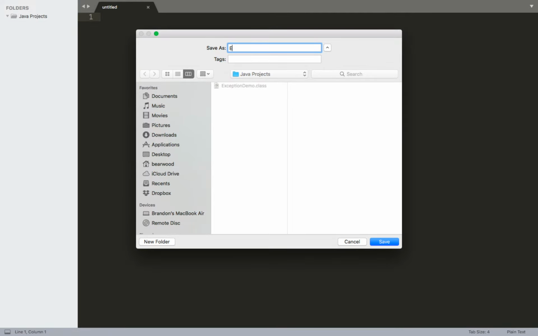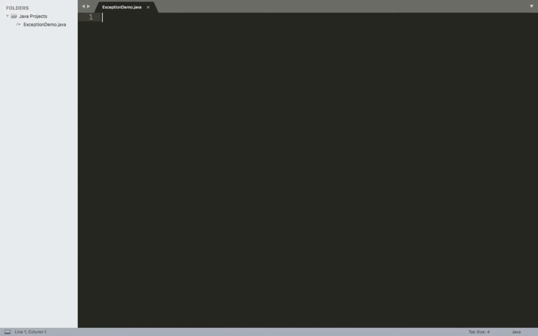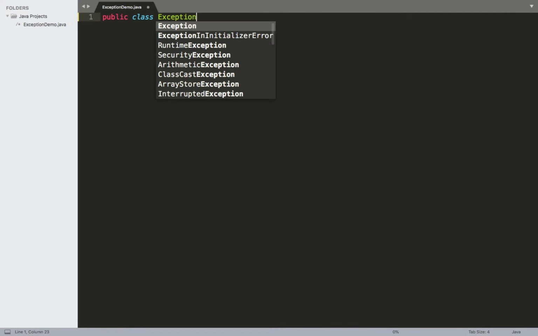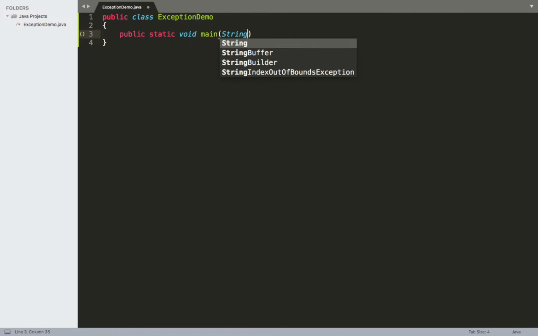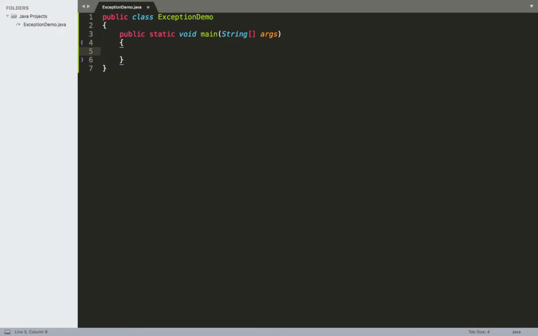We're going to call this our exception demo. Right here, we'll create our class header and body, and have our main method, so our public static void main and our string array of arguments. As a simple example, I want to create a program where we just ask the user to input a number, and then we print that number back out to the console.